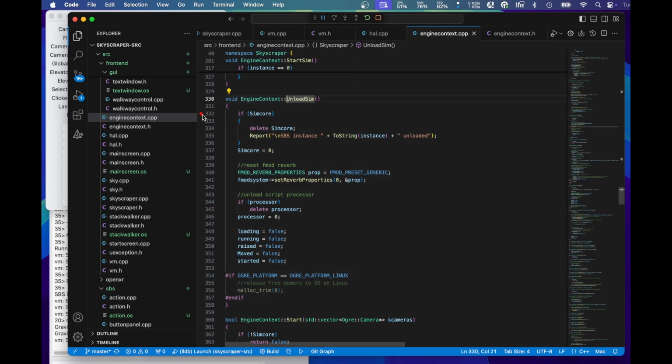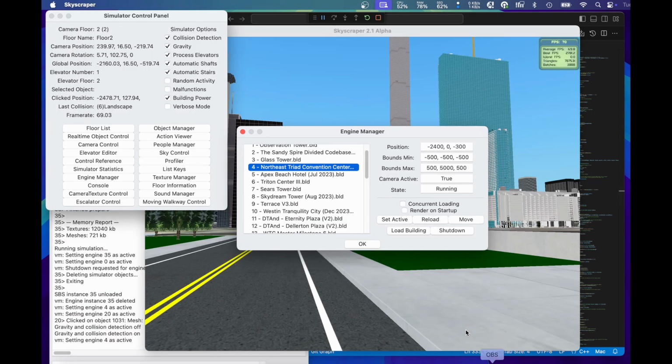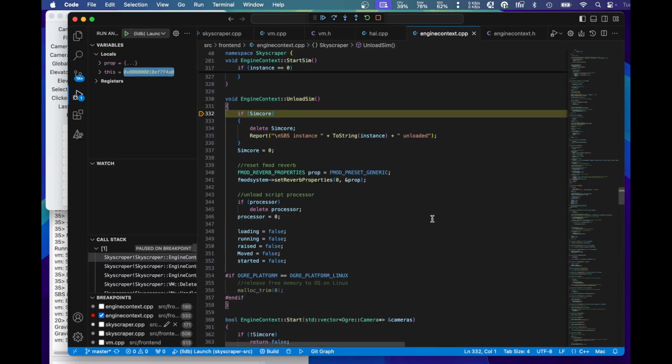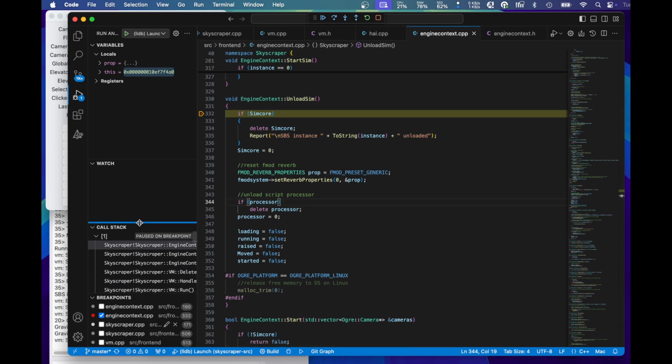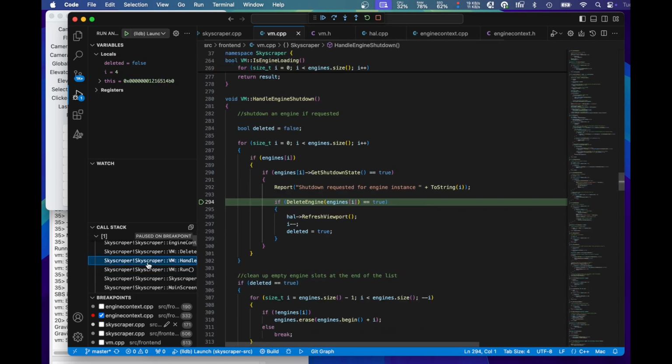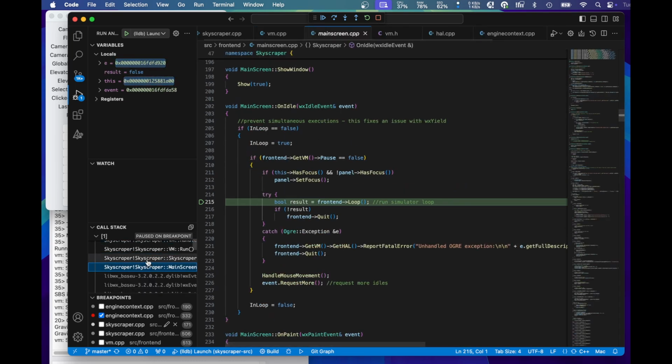So I'm going to put a breakpoint at the beginning of unload sim. Then we go back in and we shut down Northeast Triad Convention Center. Now what I'm doing is going up the call stack so you can see where it's been called from.